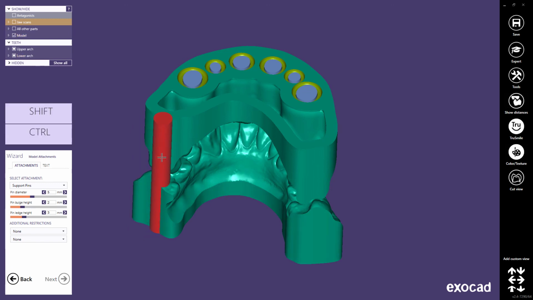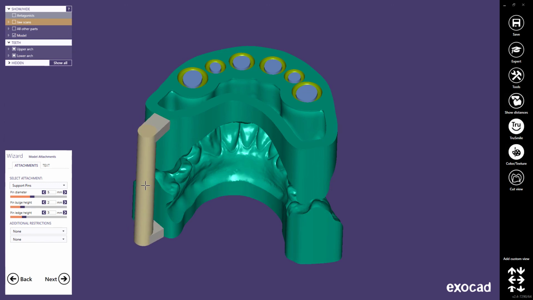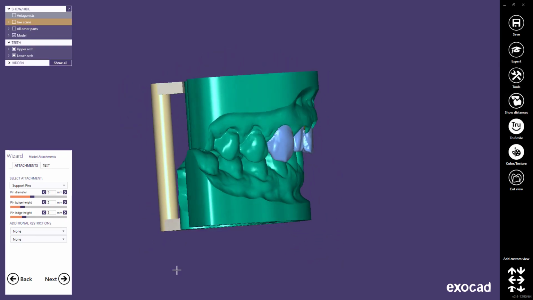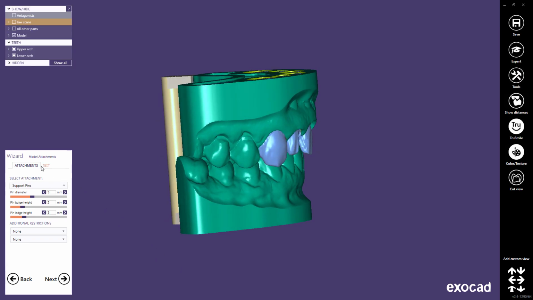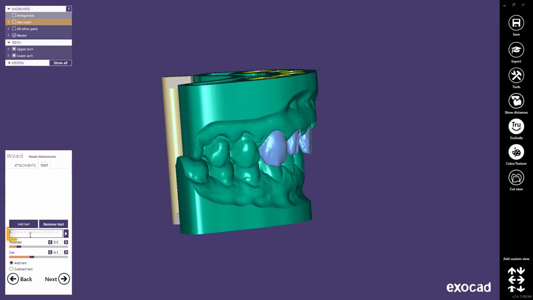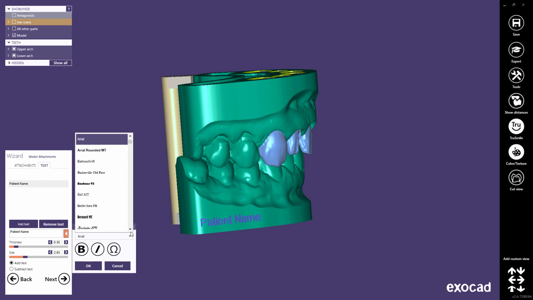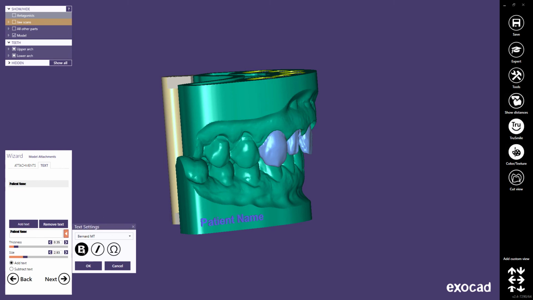Red color indicates error on the placement. To remove, click mouse right and left buttons simultaneously. You have the possibility to add text to the restoration. Type the relevant text into the text field. Place the text at the desired position. You may use the sliders to adjust the size and thickness of the text or change the text settings, such as the font and the format. Text can be added and embossed or subtracted and engraved from the model.